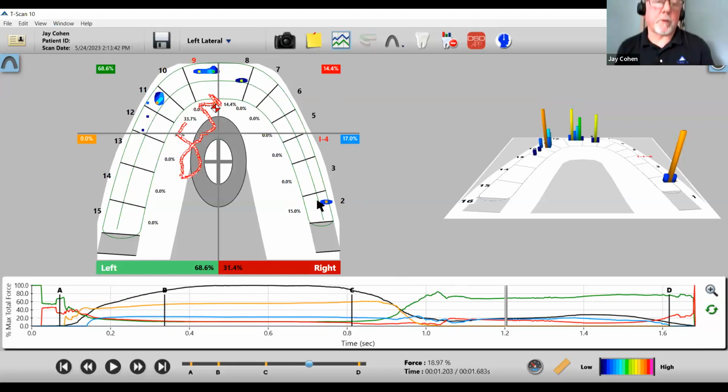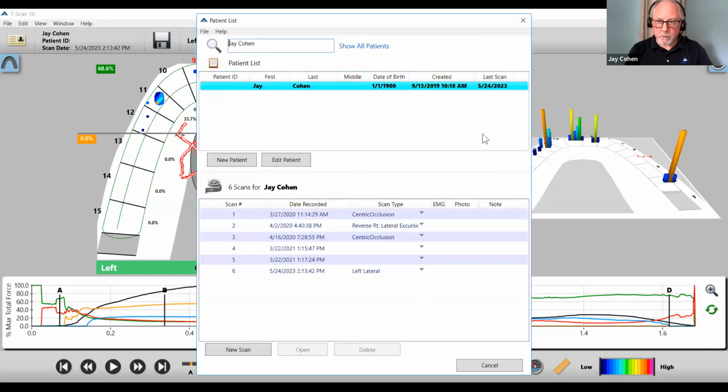Okay, so now we're going to switch over to a good occlusion, a good anterior excursion. I'm going to switch over to a different patient now. Let's go to the other patients, and I want to click on show all patients.